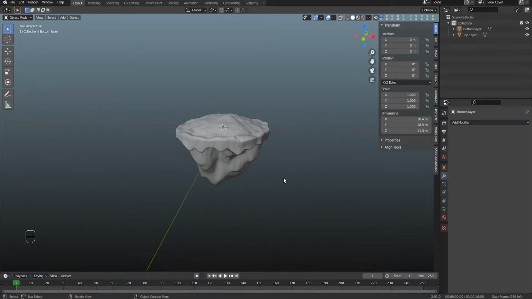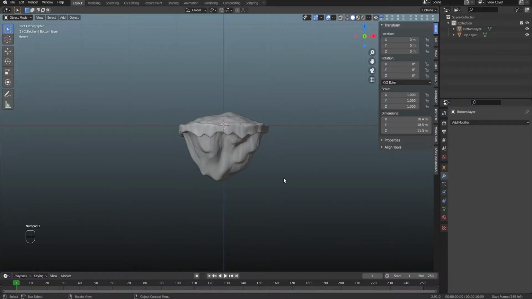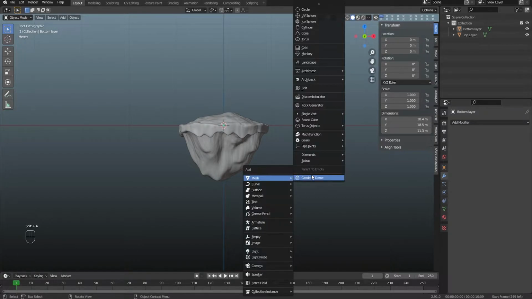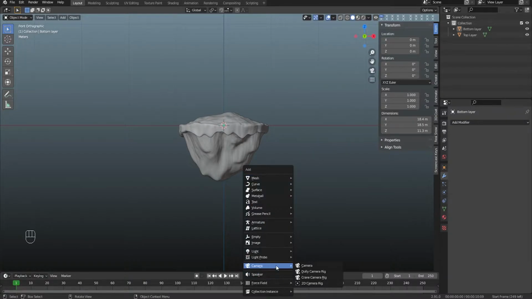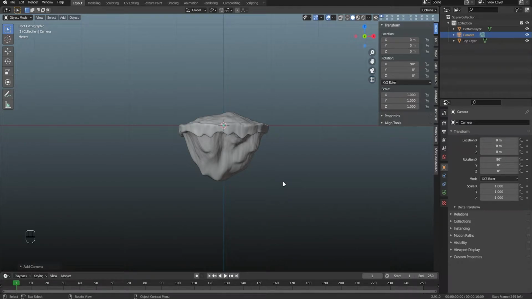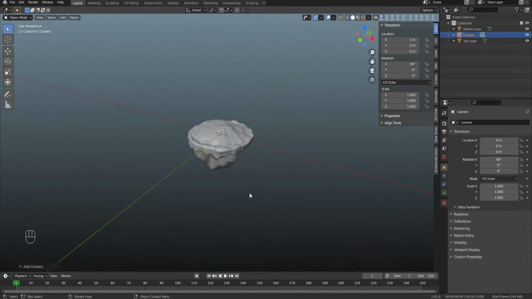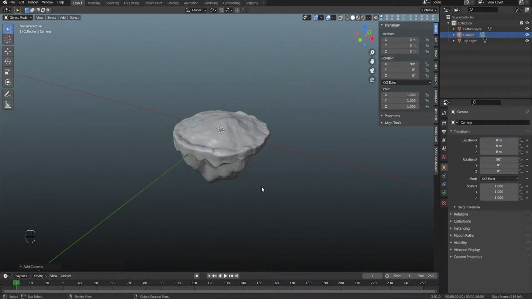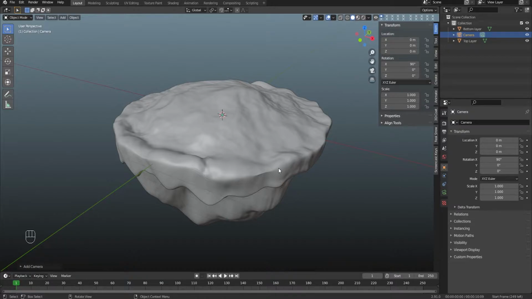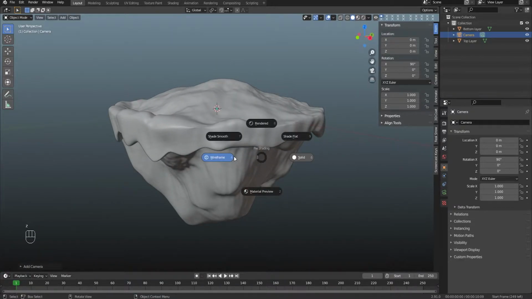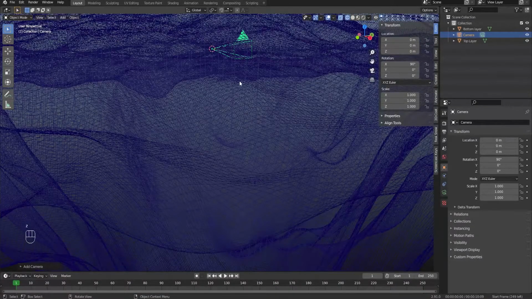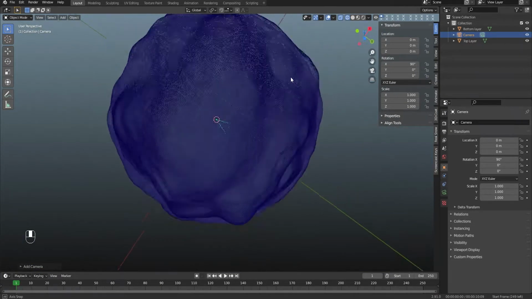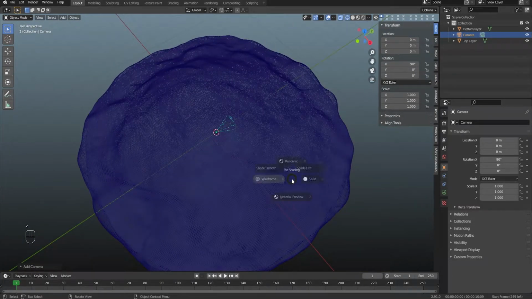Now, right before proceeding any further, I would like to go ahead and add the camera for this scene. Every time you put an object, it always snaps to the position where your 3D cursor is. So right now you cannot see the camera, but once I go into the wireframe, you see the camera just under this huge blob.